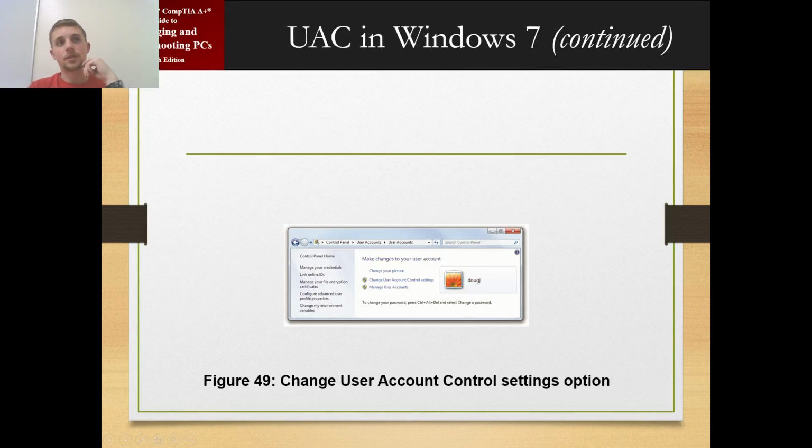I usually turn off the dimming. It's kind of obnoxious. But the in-your-face dimming is kind of helpful if you have a less experienced user. It kind of gets their attention.